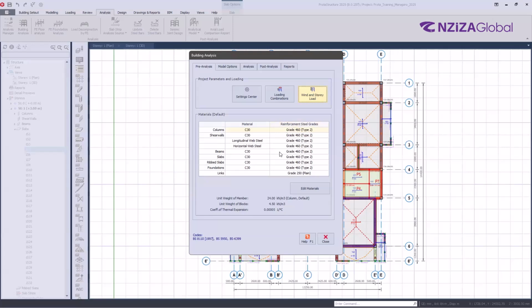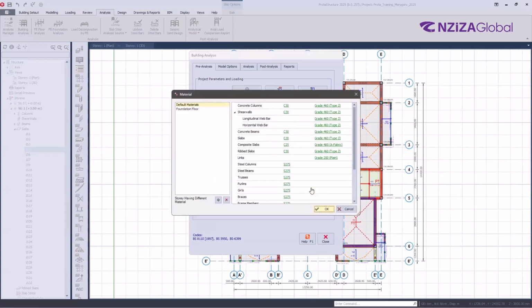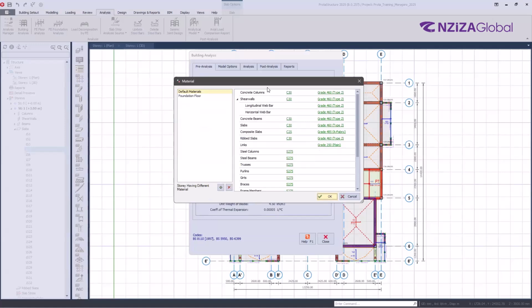So to set this, you have this table here. These are just like a summary of what has been stated. To edit this, you will have to go through Edit Material here below. If you click on Edit Material, now you have this dialog box. So we are going to edit the material to be used.